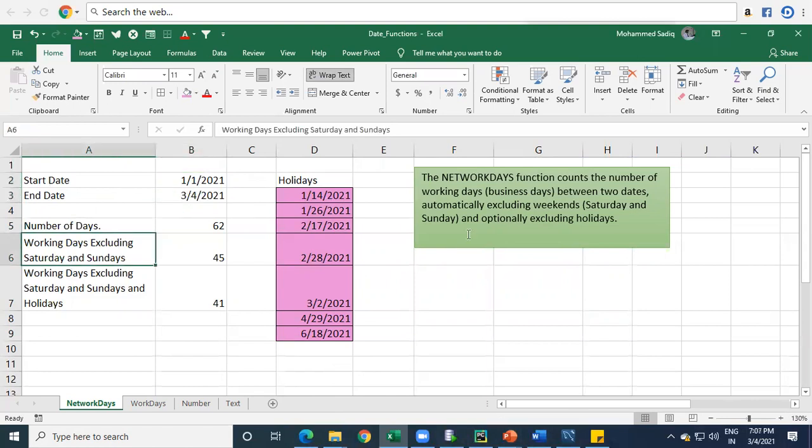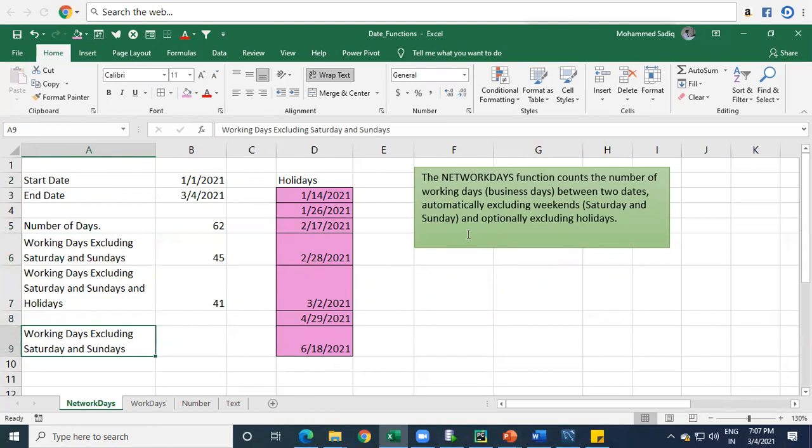By default it excludes the Saturday, Sunday. But now I want to consider only Sunday as a holiday. That means I want it to exclude only Sunday, and I want to retain Saturdays. So in that case, what will I do?